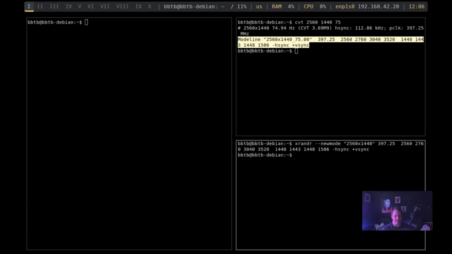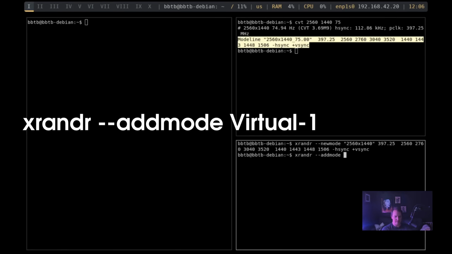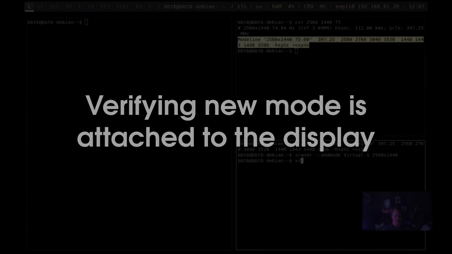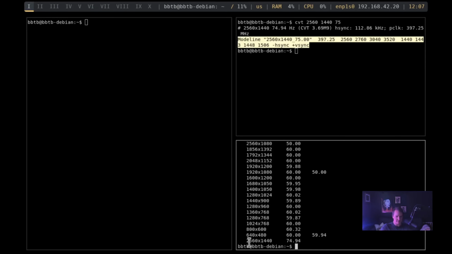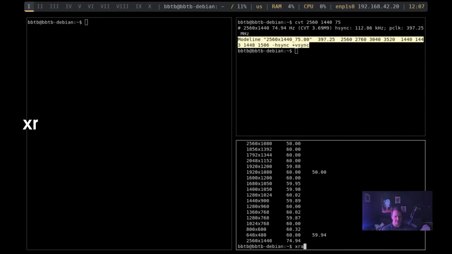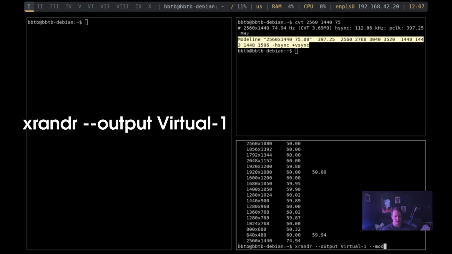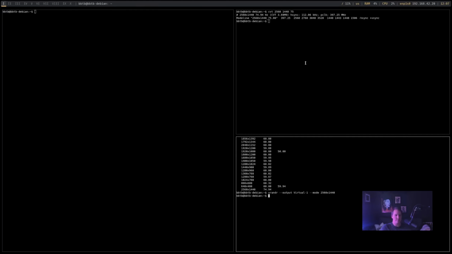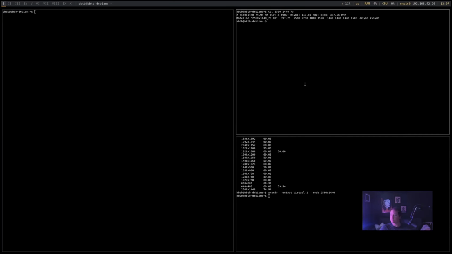Now we want to add this mode to the display. So xrandr --addmode, and I believe it is the display first, which would be Virtual-1, and then you want to give it the mode name that you just created. So in my case, 2560 by 1440. And if we run xrandr again, you'll see right at the bottom here, we have the new mode added. So if we want to set that, xrandr --output Virtual-1 --mode 2560 by 1440. And hit enter, and boom! Now we have 1440p on our monitor. Neato.